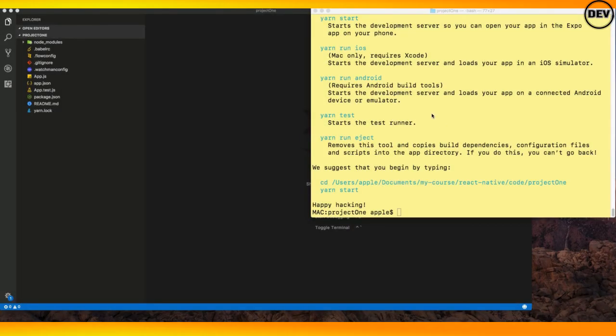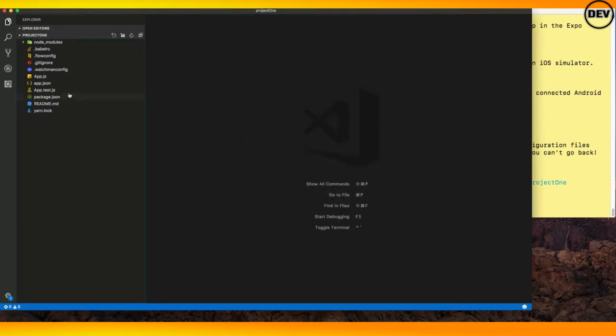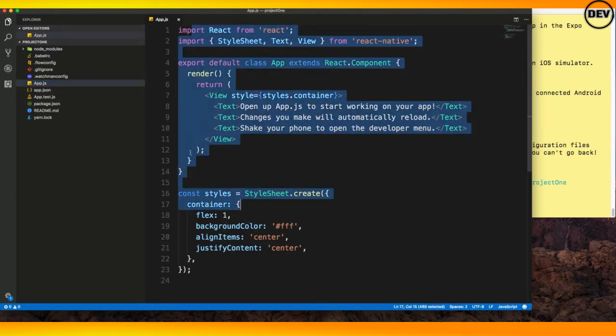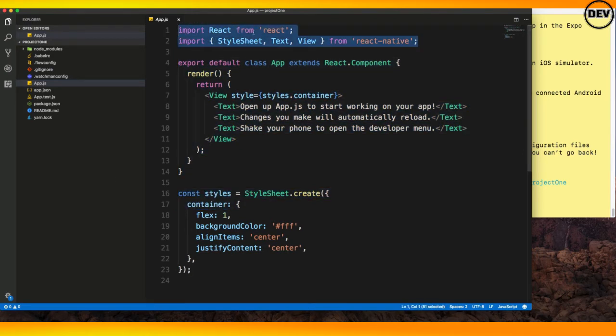Okay, so everything was installed. We're going to be using this later, so we're going to go step by step. Our main entry point is the App.js. If I go to our App.js, we're going to have all these lines. Right here at the top, the most important parts are the first two lines.